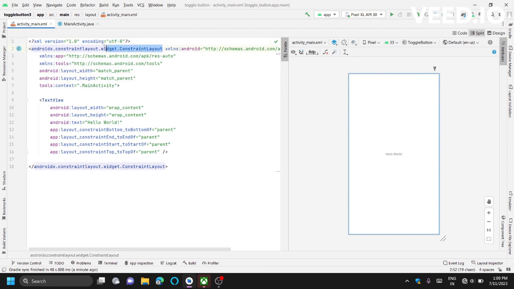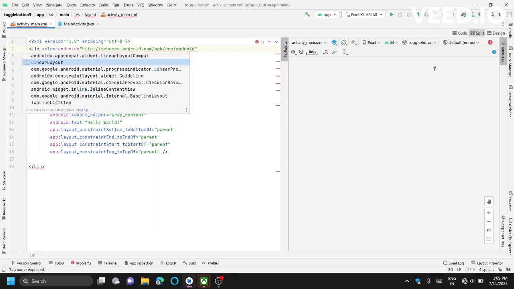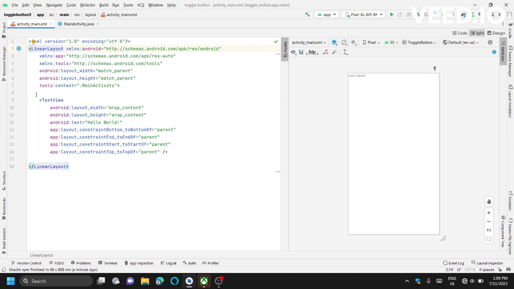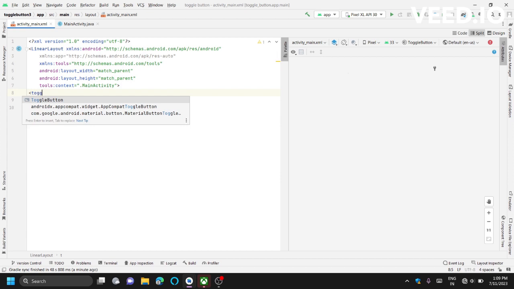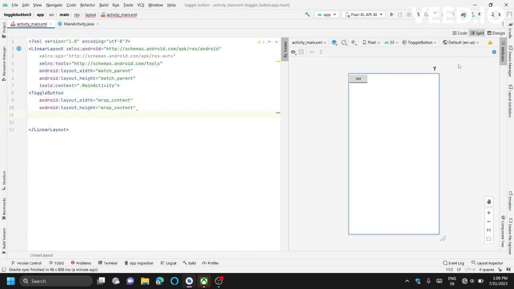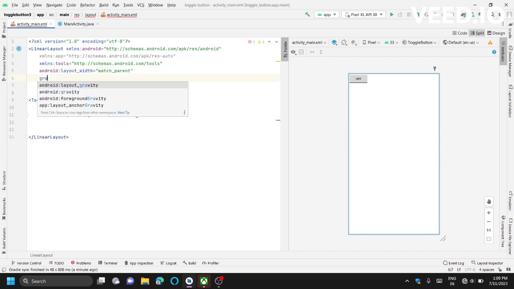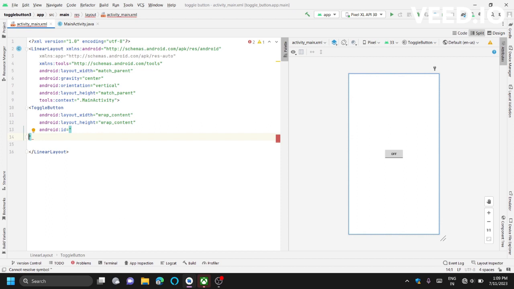First of all, I will remove this constraint layout and use a linear layout here. I delete this text view. We'll take a toggle button here. I use the gravity to center and orientation to vertical. I will give an ID to the toggle button, that is btn.